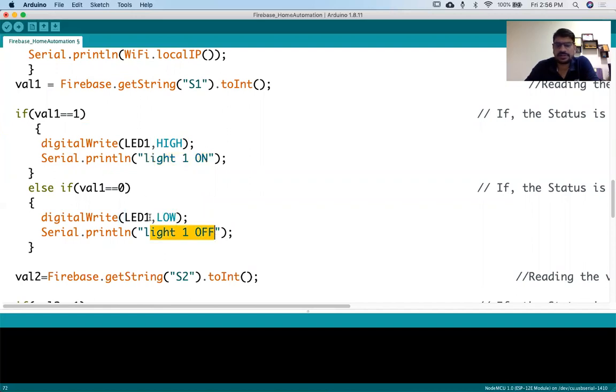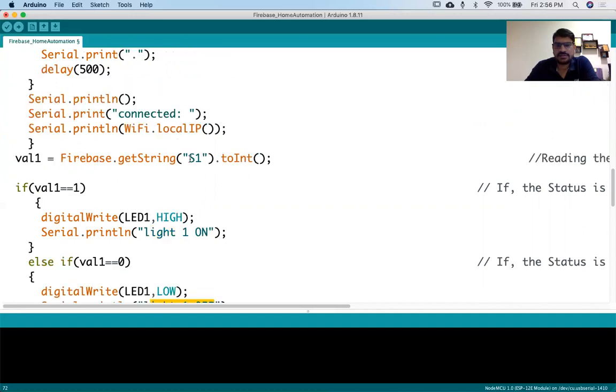Why we are doing that is because we are taking the values of S1, S2, S3, S4 from the cloud. And through the mobile application, whenever we click the button for S1, whether it is an on button or an off button, one value will go to the cloud.